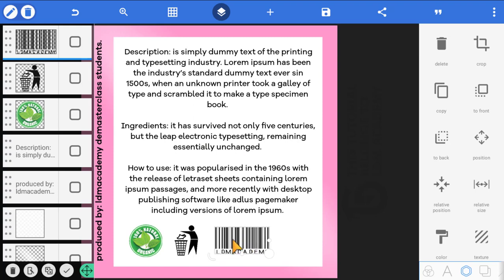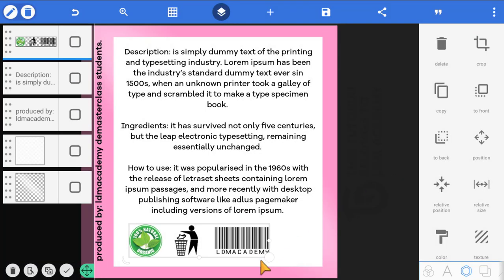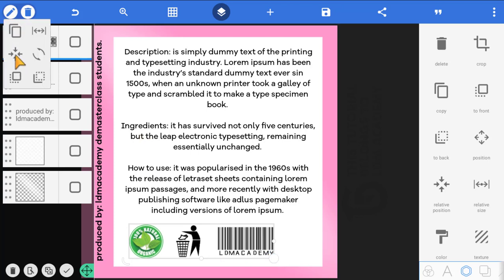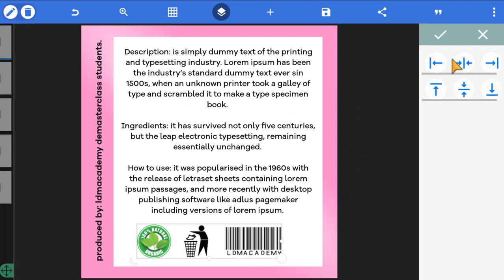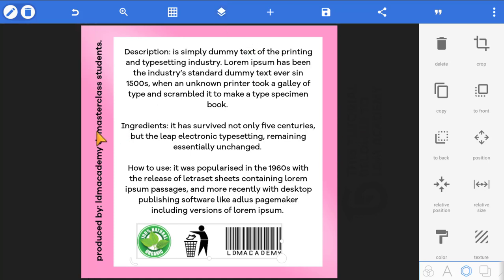So what else? We're now going to merge the three of them together. So merge them. You now click on the pen icon and then put them in relative position. Then you click on the check mark. So it's as simple as that. I think we are done with this part of the design also. The next thing we need to do now is to click on the save button.